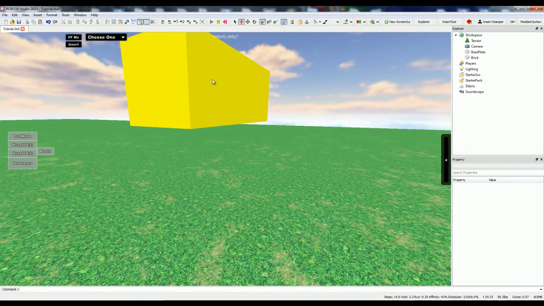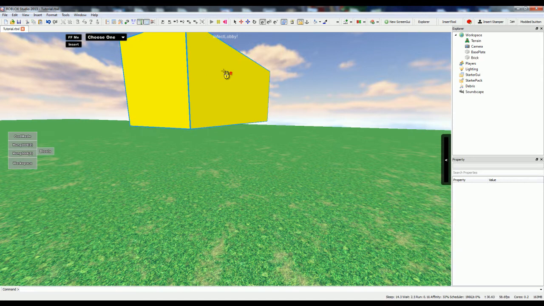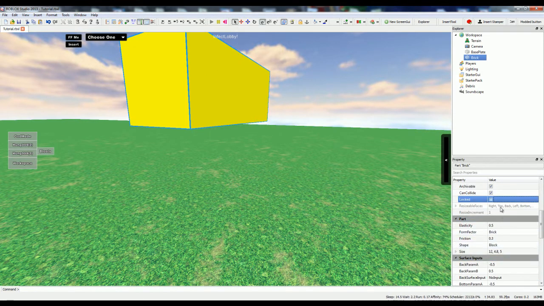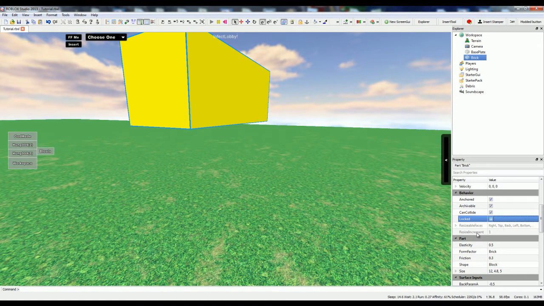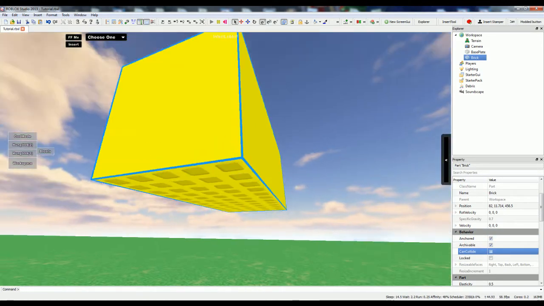Now you might be thinking you've just made that block unusable. Nope, you can just click here and then unlock it, or you can use the lock tool up here, and that unlocks it manually, basically. Resizable faces, you can't mess with that, not on this block. Can collide, I think it's kind of obvious what this one is. It means if you set it off, people can walk through it.